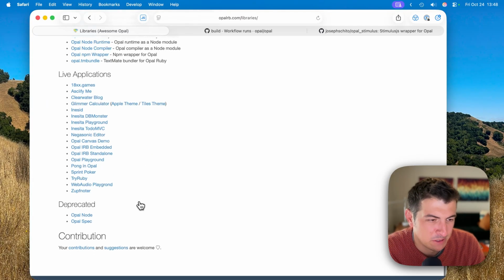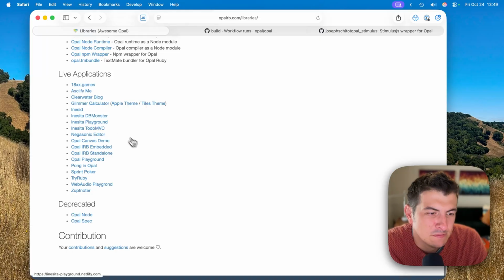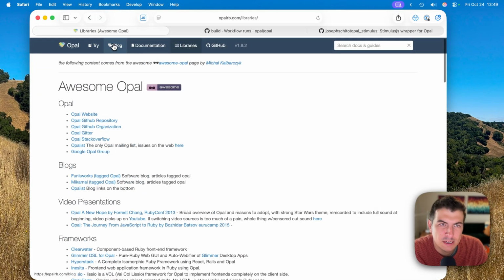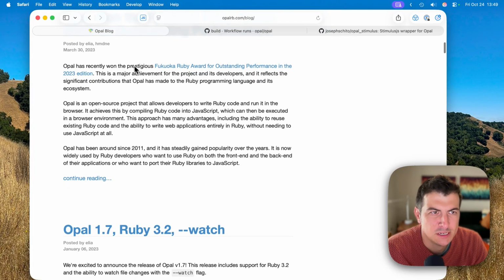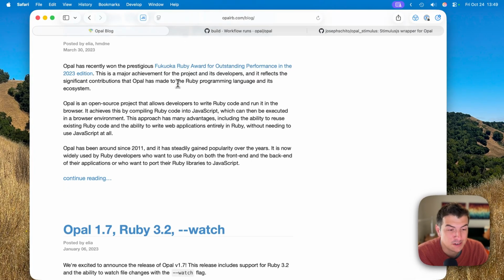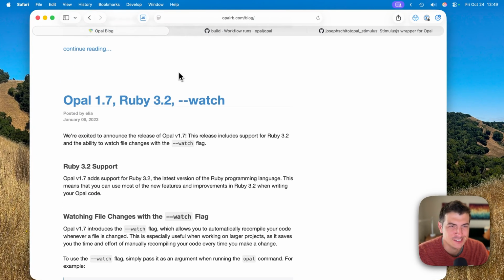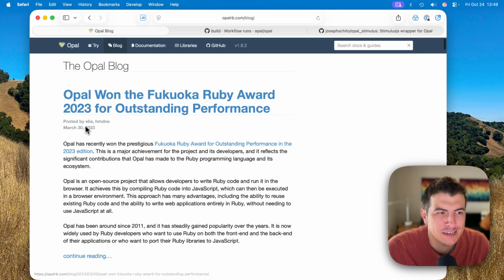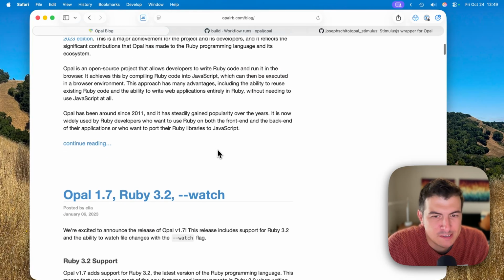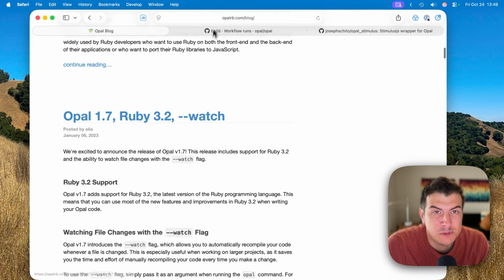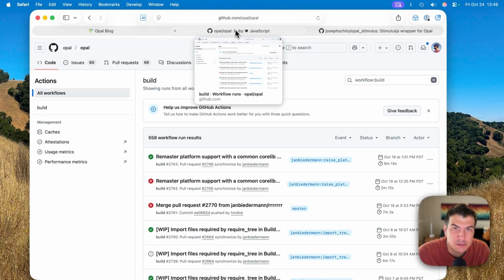Oh, here's some live applications. Opal, R&V. Cool. All right. Let's see what the blog has on it. 2023 is the last update. It did get an outstanding award. It's funny how Ruby has these factions in it, where it wins this outstanding Ruby award, but I've barely heard of this, and I haven't run into a lot of other people that have worked with Opal.